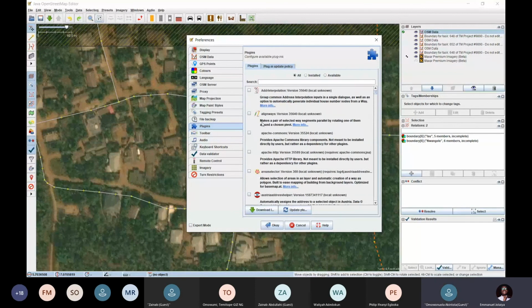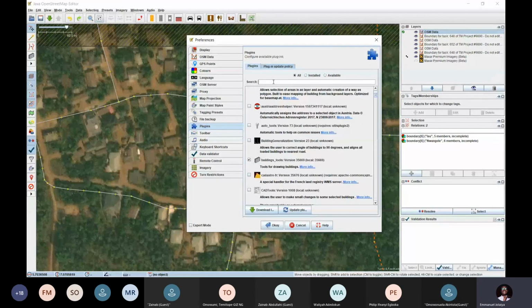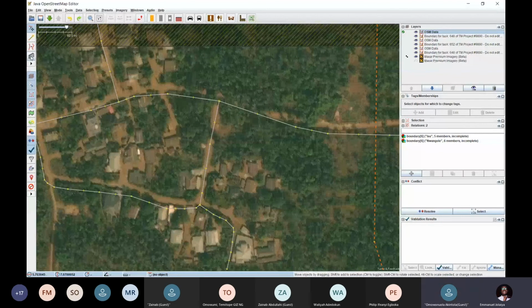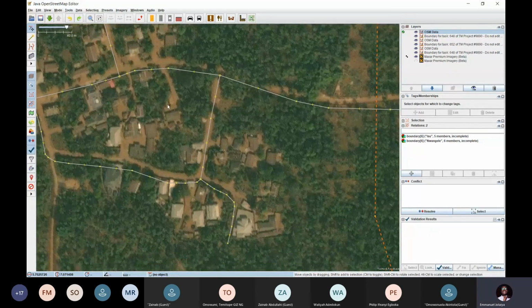To use the building tool, to have it installed in your JOSM, it's just by checking the box. You can search for building tools. So just check this box. When you check this box, don't hit download. Don't hit download. Just hit OK. You understand? Just hit OK. When you hit OK, JOSM is going to do the downloading by itself, and it's going to get it added to this place. If it's not here, you see it in mode where you can activate it, or you use the shortcut B to draw the buildings. So that's how you activate the plugin.